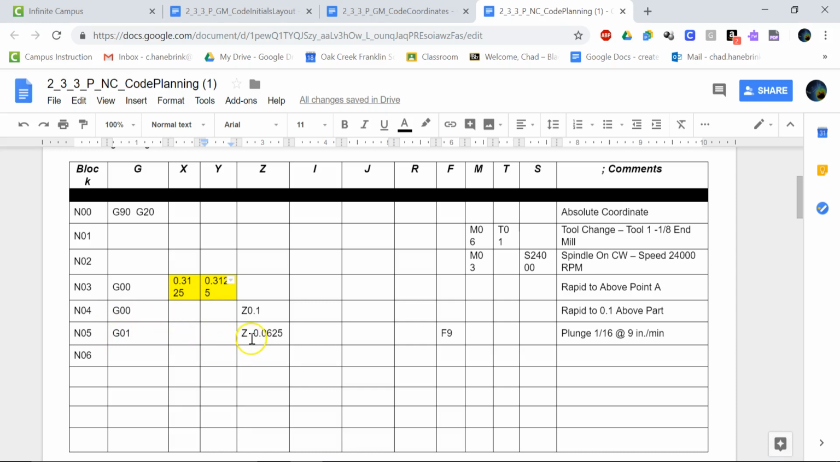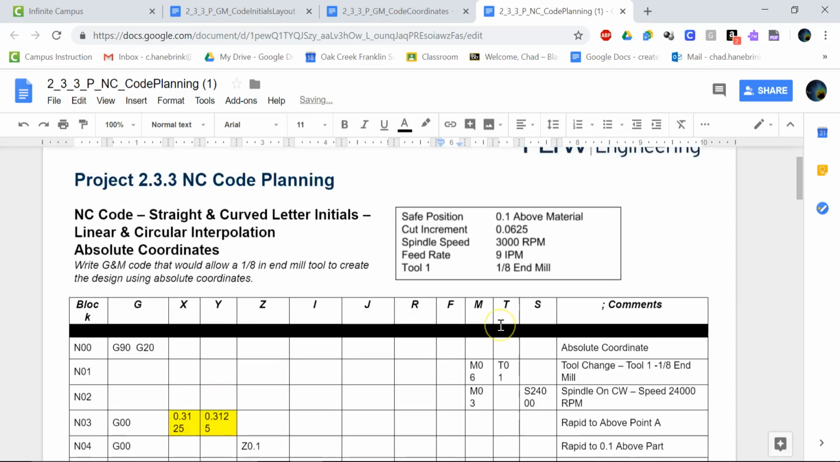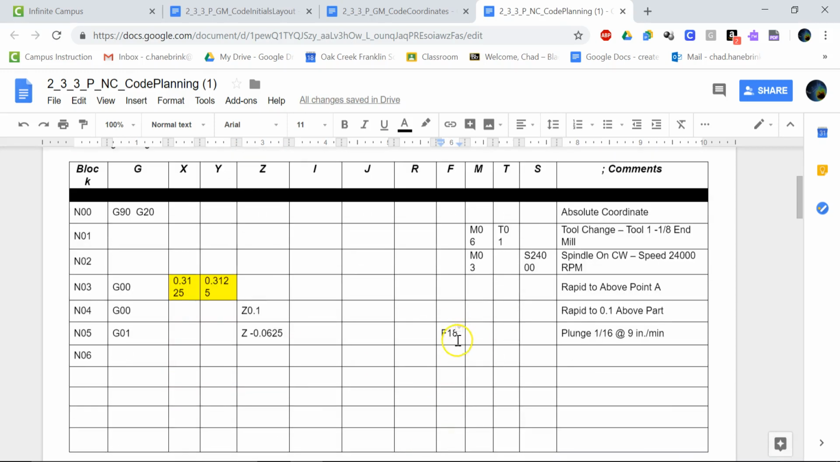We are moving negative 0.0625 inches into the material, okay? That means that we are punching in a 16th of an inch. What I would like for us to do is let's change that to 0.125. You know what? I changed mine. Let's leave it at 0.0625. We're punching in a 16th of an inch here. Our feed rate, though, needs to change, because we're not moving at 9 inches a minute. We're moving at 18 for this.